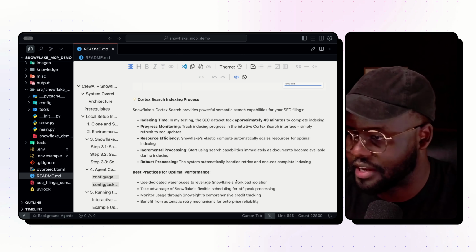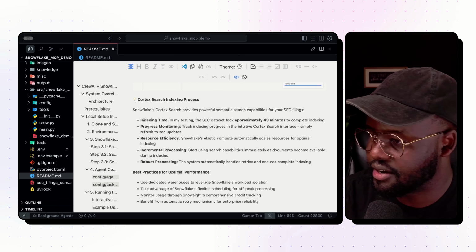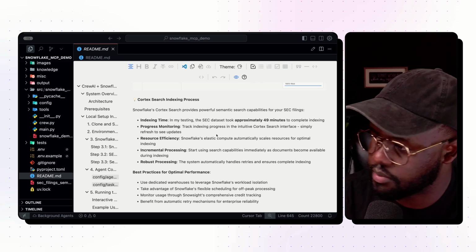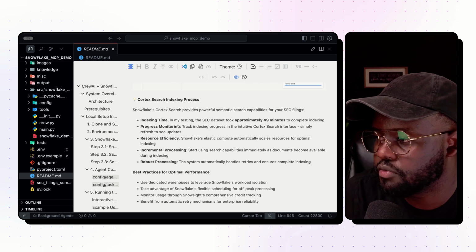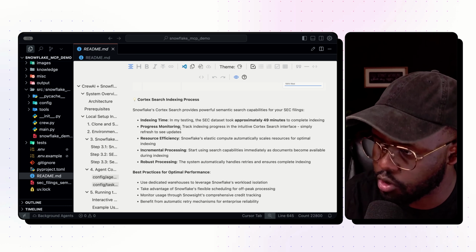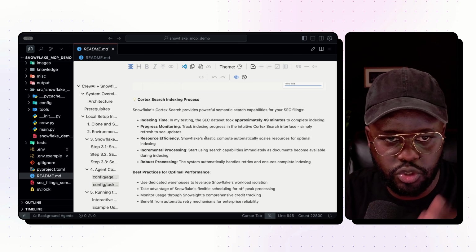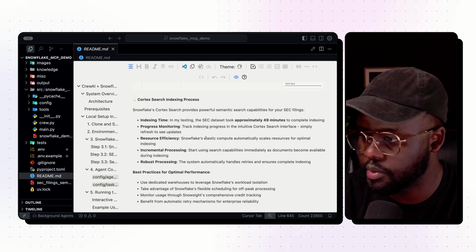Now that's pretty fast if you just factor in time-wise how long it takes to do that. Indexing time, again, is about 49 minutes. Very reasonable for that amount of data. And then you have progress monitoring. Of course, there's a lot of things you can do on the Snowflake platform itself that I won't be able to cover in this tutorial.